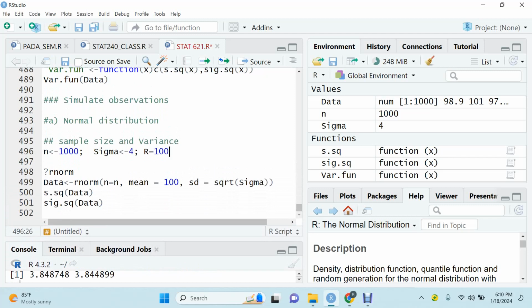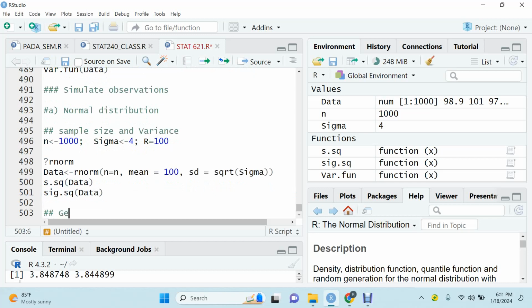Yeah, I should have done it in such a way that I'm not going back and forth, but it's okay. So in R, now I need my data. So let's see how I'm going to do that. So generate data matrix.